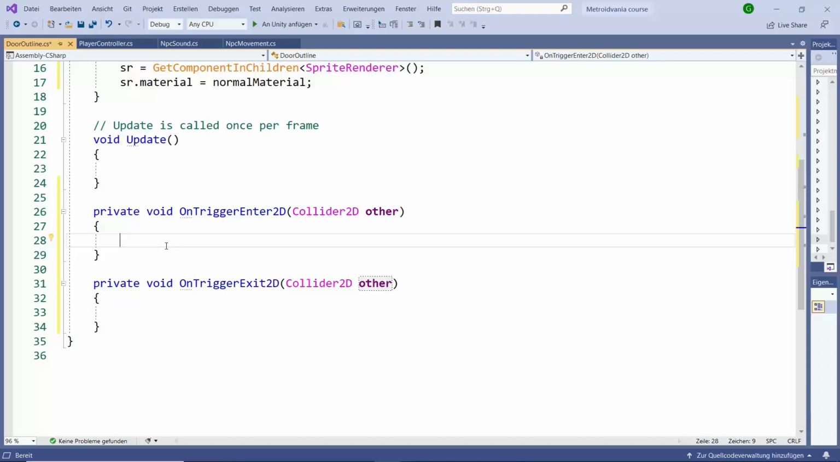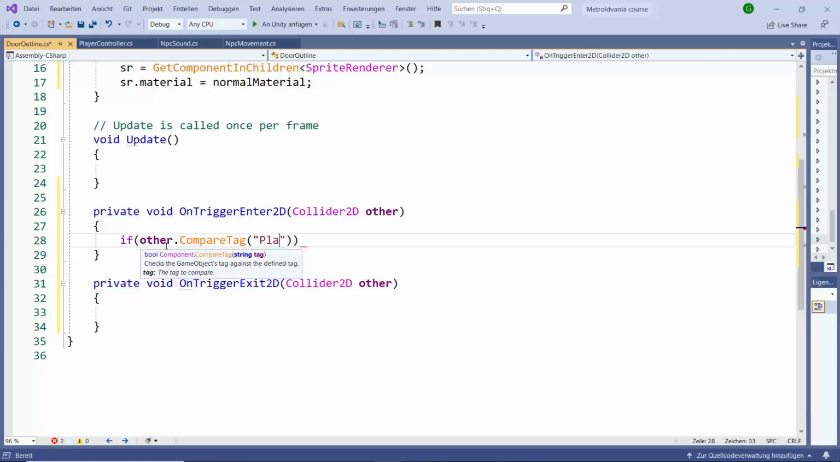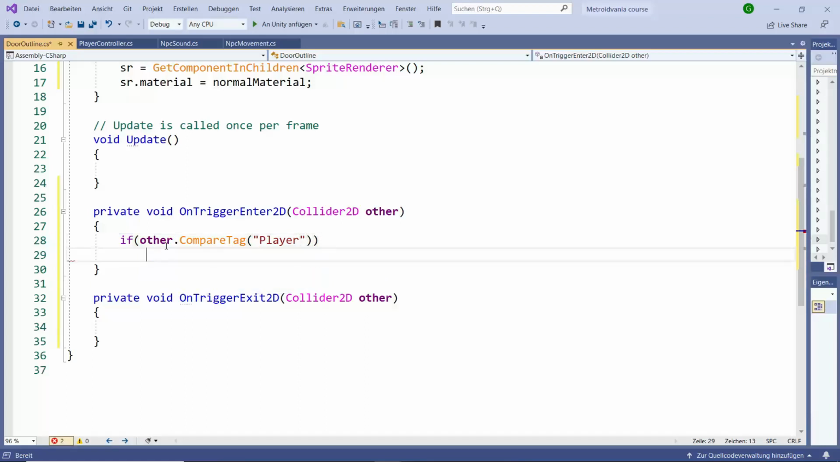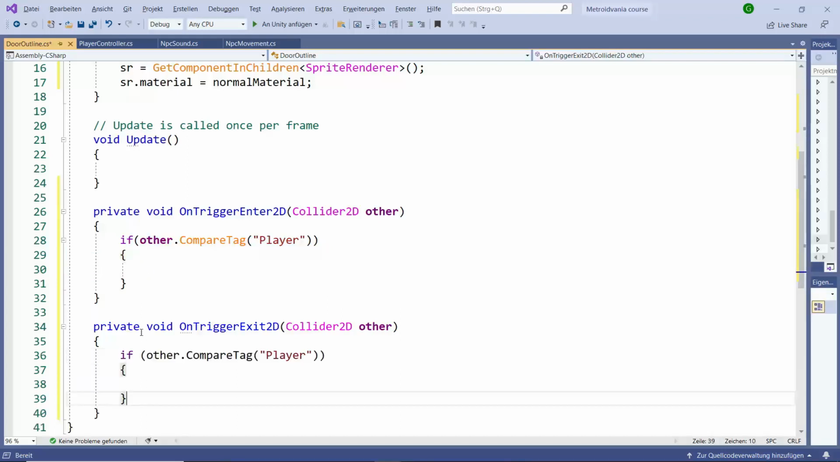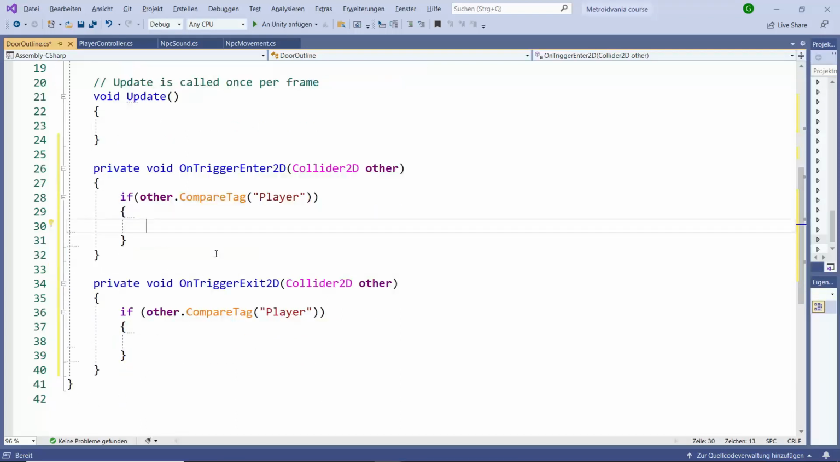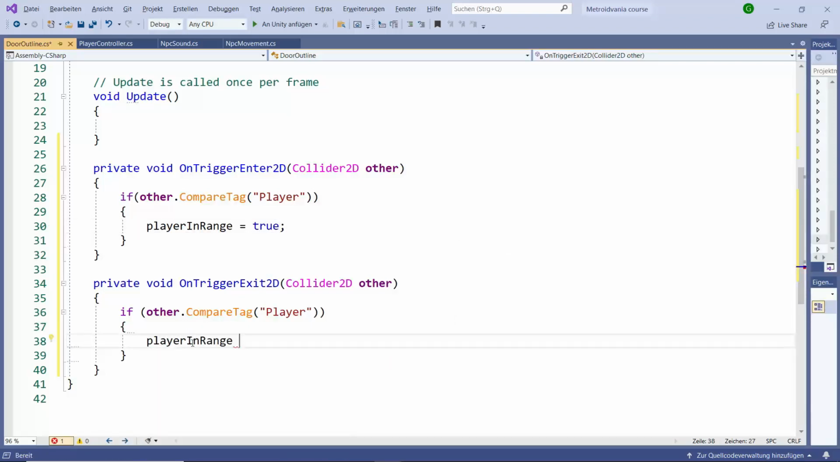That means here we need to check if other.CompareTag, and that tag is our Player. Let's also copy that and paste it here as well. Then player in range is equal to true. Here, when the player goes out of the box collider, player in range is false.